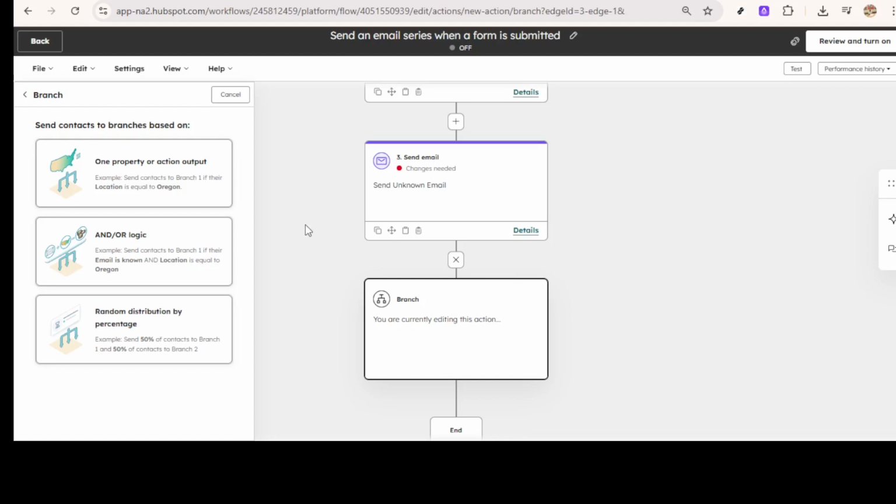You've added an if-then branch to direct your bot action based on a single property or action output, keeping your automation targeted and relevant.